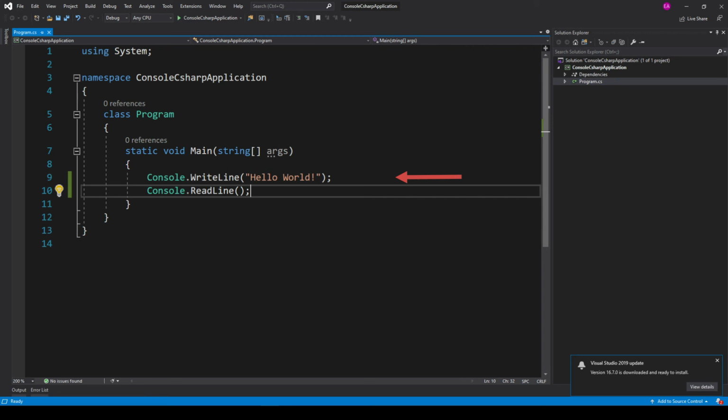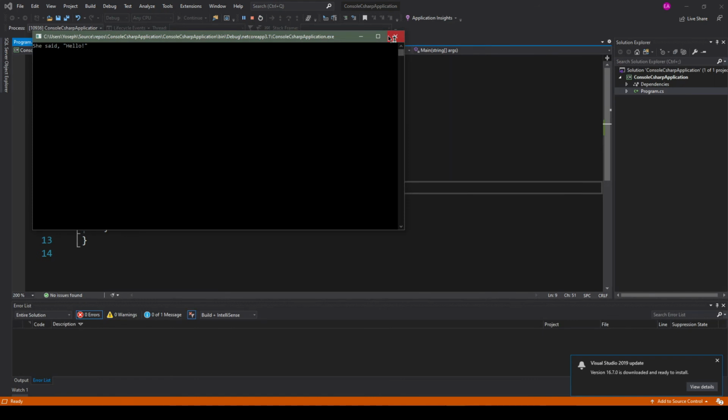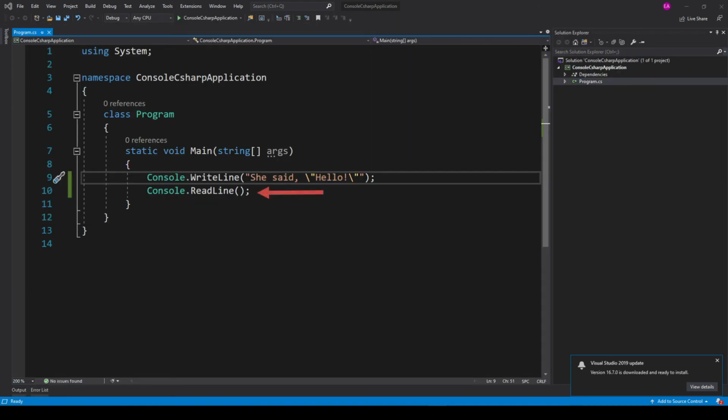Whenever we type strings, they have to be in double quotes. We can type whatever we want in these quotes, and it will be displayed in the console. However, we cannot type another double quote inside of those double quotes. This will close the quote. To fix this, we add a backslash in front of any double quotes we want to add inside of the Console.WriteLine. Then at the end, we add Console.ReadLine, followed by parentheses.